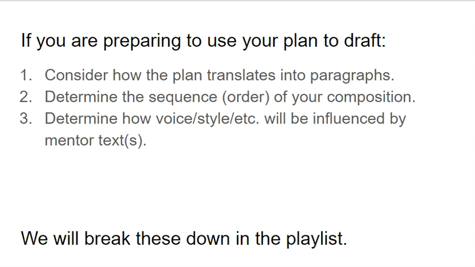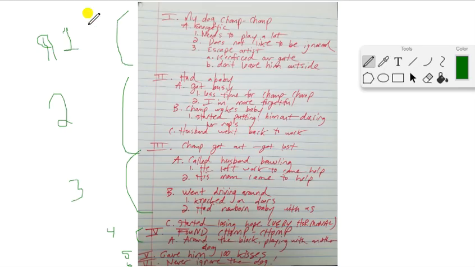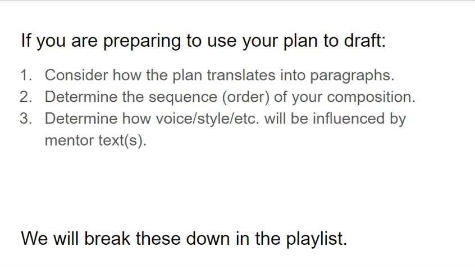Give me 1 second while this thing catches up with me. We've done step 1, considering how the plan translates into paragraphs, and I would suggest that you literally do what I just did. Get out your plan and label these by paragraph so you kind of know what you're going to do as you draft.